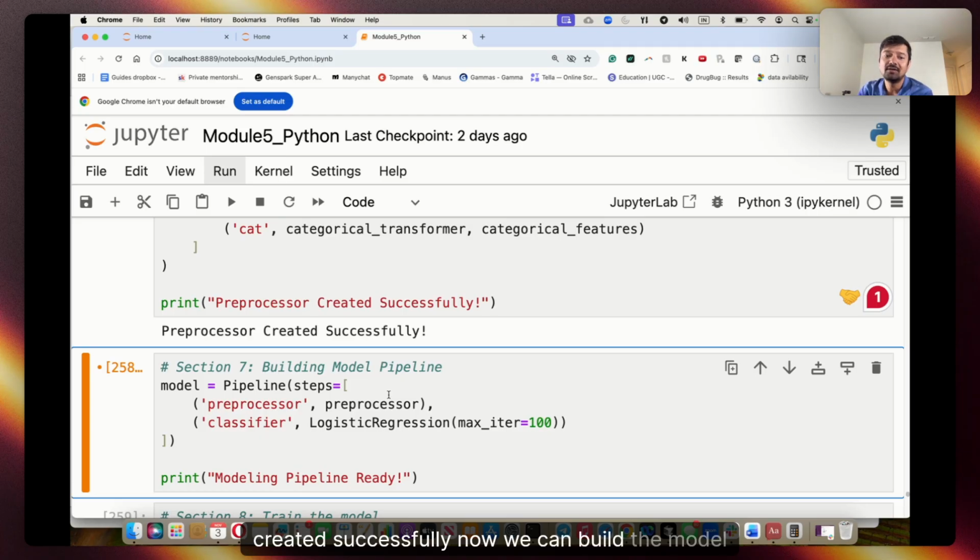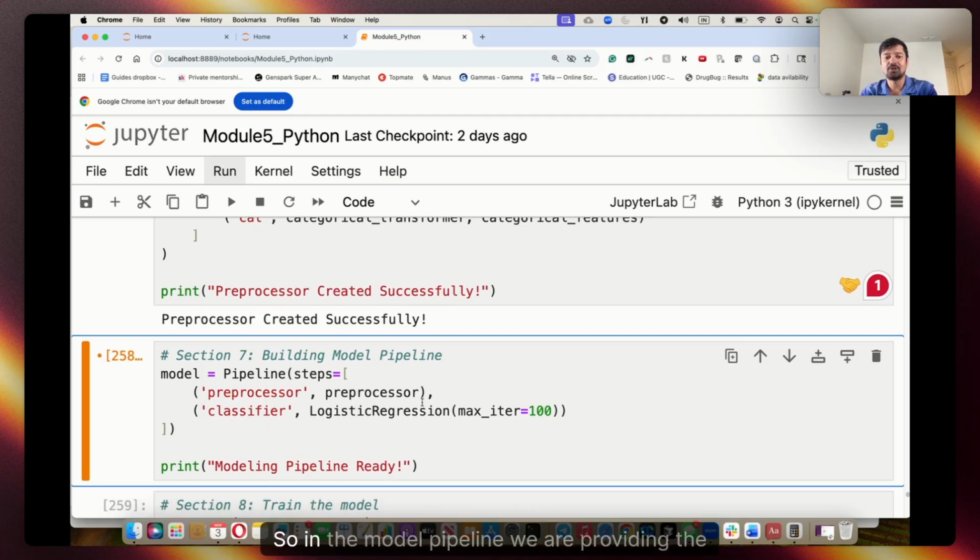Now we can build the model pipeline. In the model pipeline, we are providing the preprocessor information: we have some numerical variables, do the standard scaling on those, and we have some categorical variables, do the one hot encoding on them. Now we are defining the classification model that we would like to build. Let's say the classifier is logistic regression.